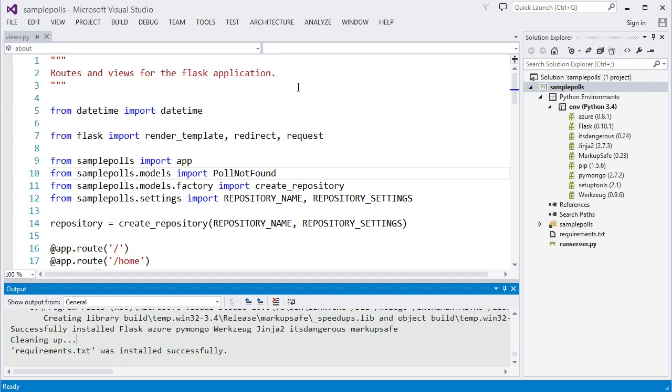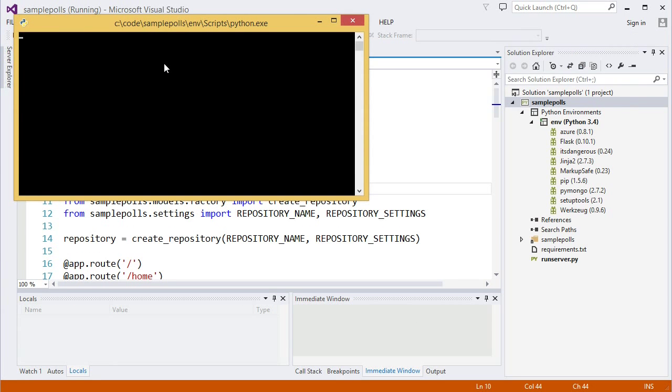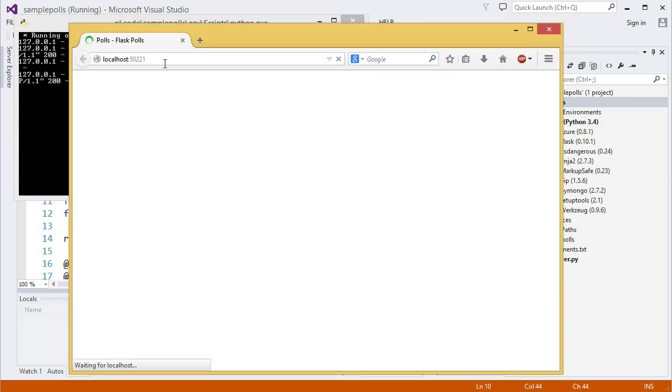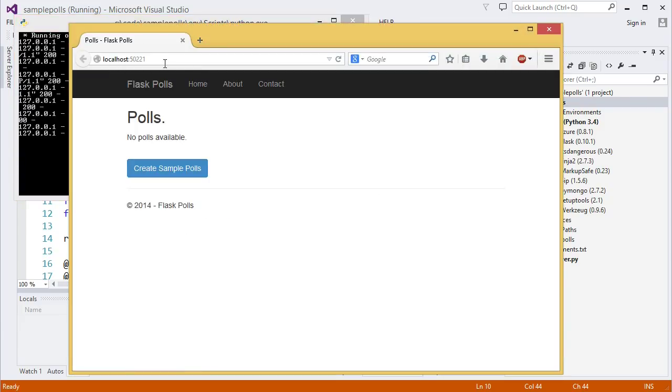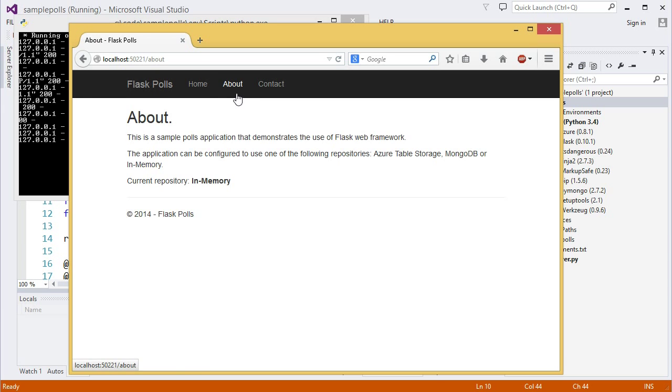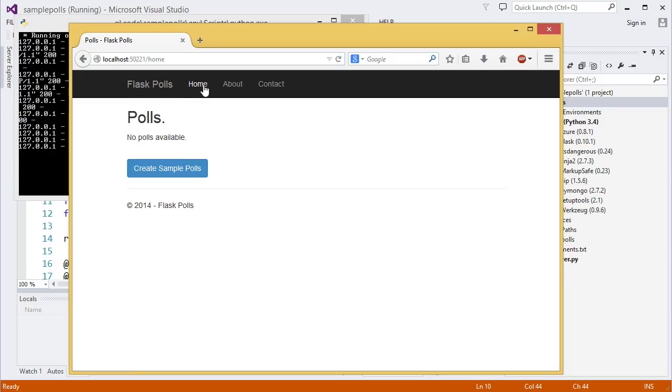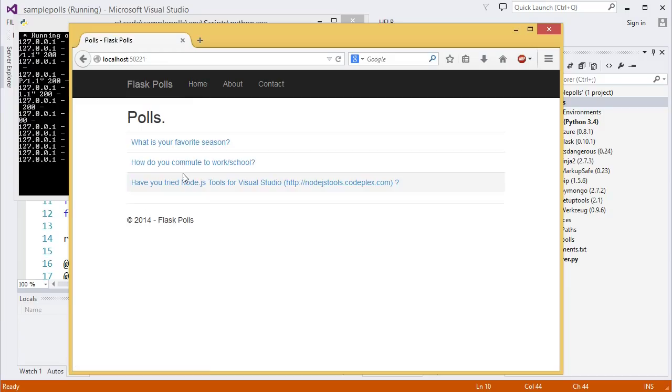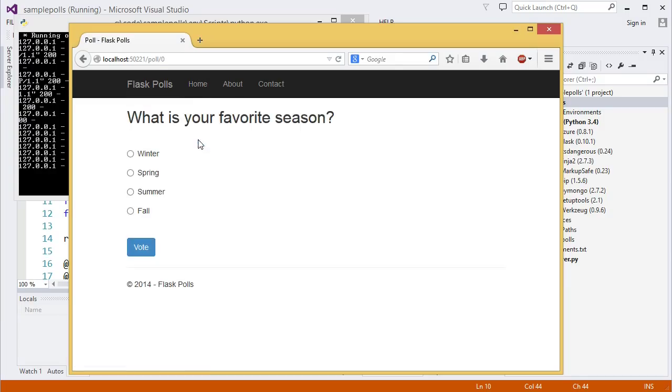Let's make sure the application works. We'll start debugging. By default, the application uses an in-memory repository to store its polls. We can create sample polls and vote on them, but all of the data will be lost when we stop the application. Let's create sample polls and vote a few times to see the application in action.